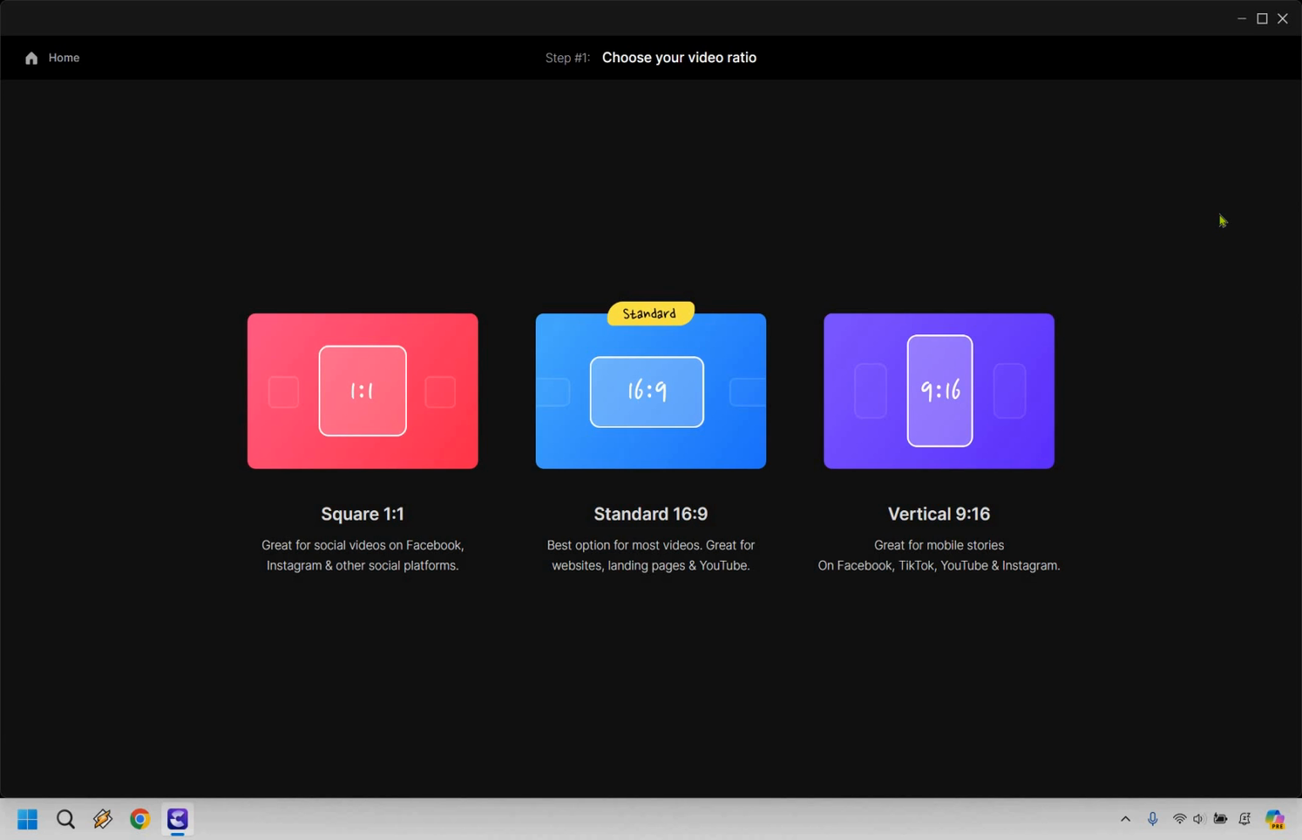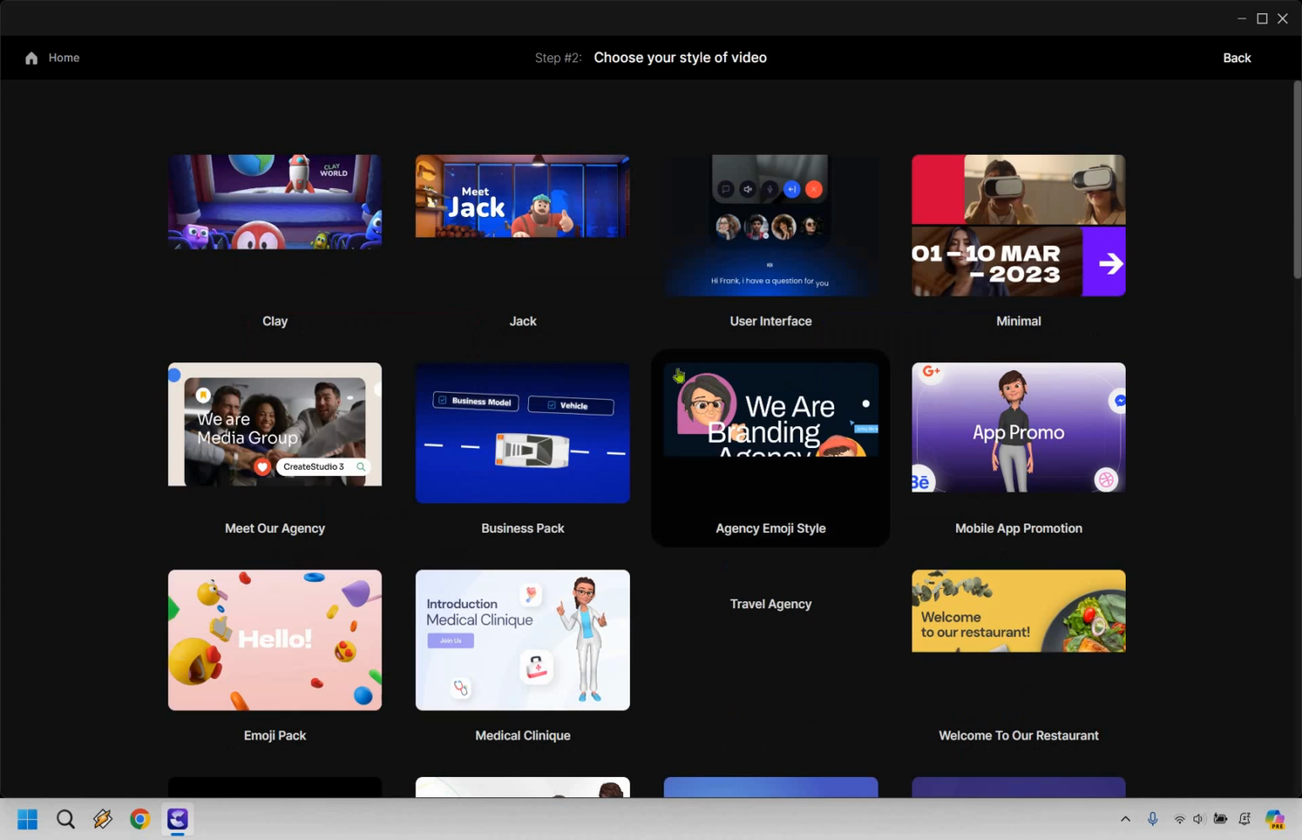Next, we have the CreateStudio Lightning Builder, enabling you to add lightning speed to your video building. So for this, we can choose our video ratio. That's going to be step one. I'm going to go with 16:9, the best option for most videos. Great for websites, landing pages, and YouTube.